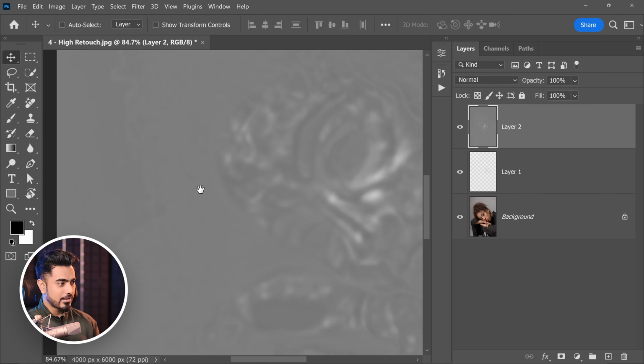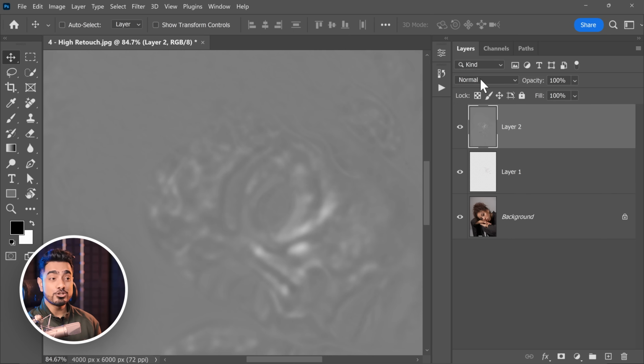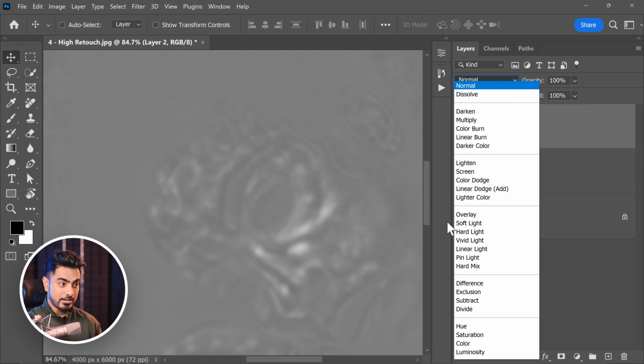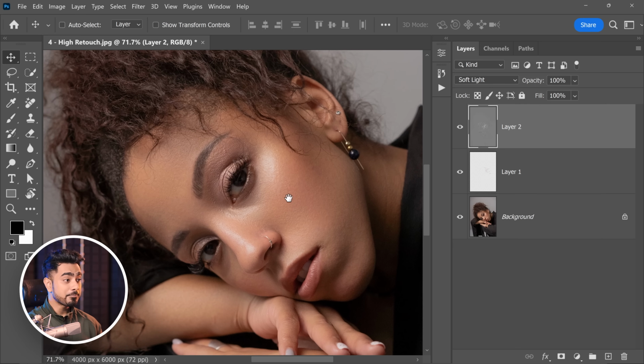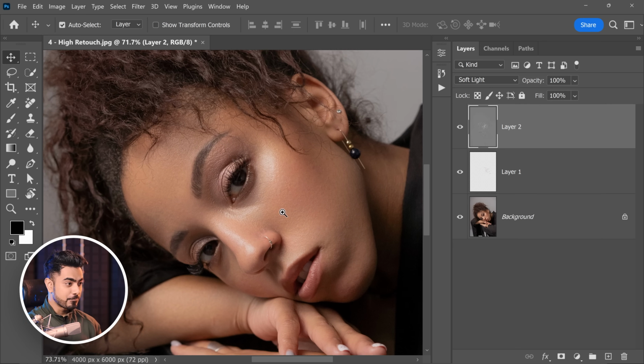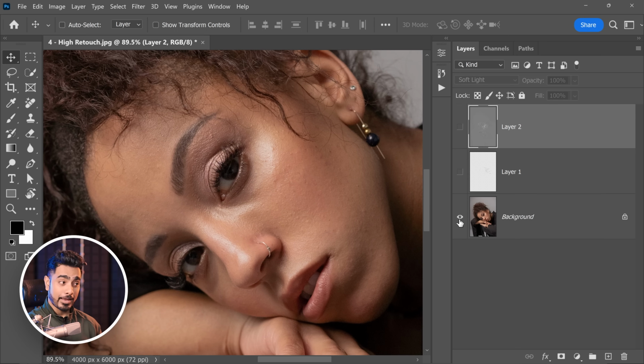Now the rest of the areas are gray, which means that if we change the blend mode to soft light, those would be hidden, brighter areas would be brightened, and darker areas would be darkened. Let us choose soft light and let's take a look at the before and after. So here's the before and here's the after. Hell of a difference. So overall, before and after. And it keeps everything natural.